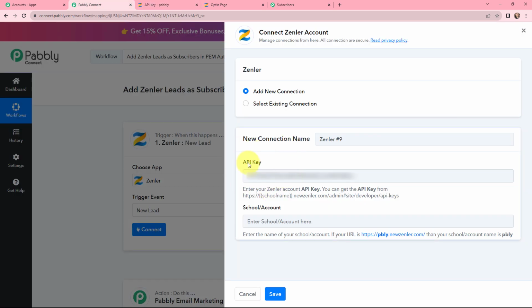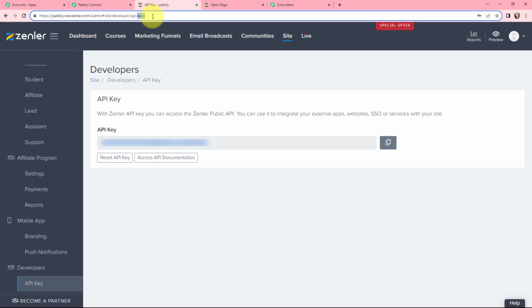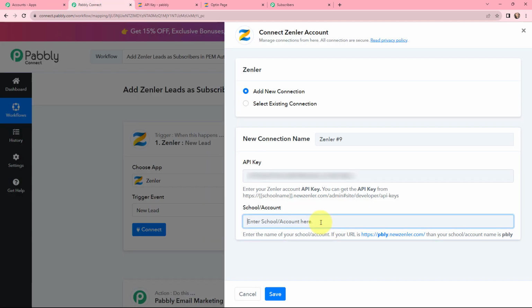So once the API key is pasted, now moving to the school or account name. So this I will find it in the URL itself. So here in Pabbly Connect, I will simply click on this URL, and this here is the school or account name. So I'm going to copy it. Then in Pabbly Connect, I'm going to paste it.